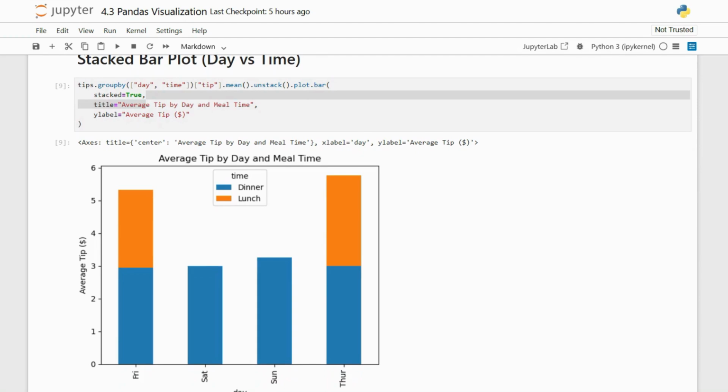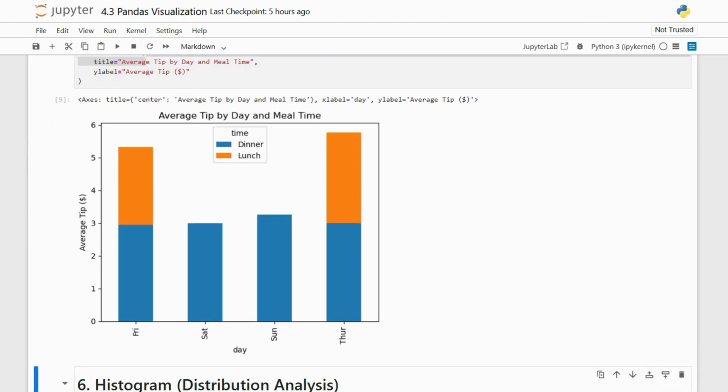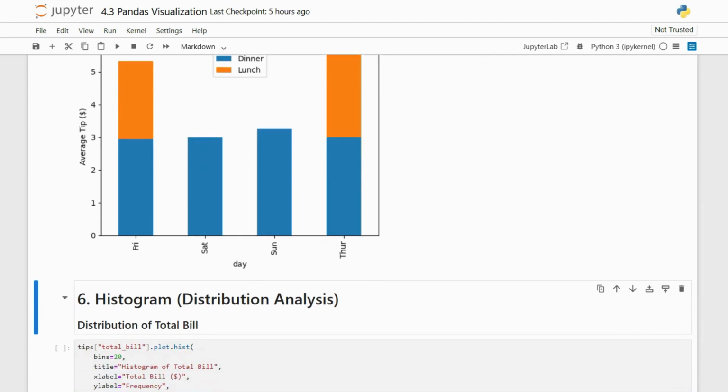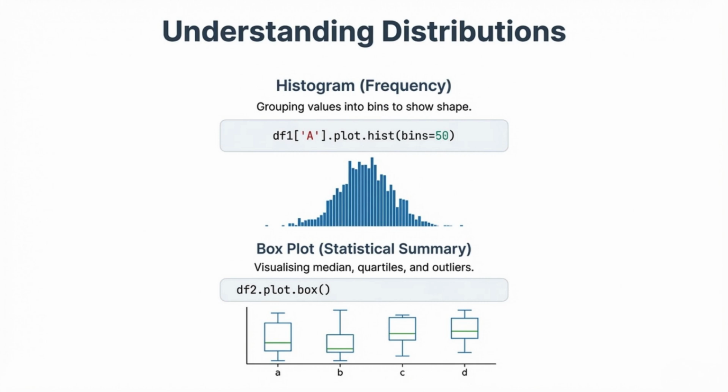First, we group by day and time. Then we calculate the mean tip. Next, unstack converts the second category, time, into separate columns. Finally, stacked equal to True stacks the bars on top of each other. This is extremely useful when you want to compare not only totals but also contributions from subgroups.